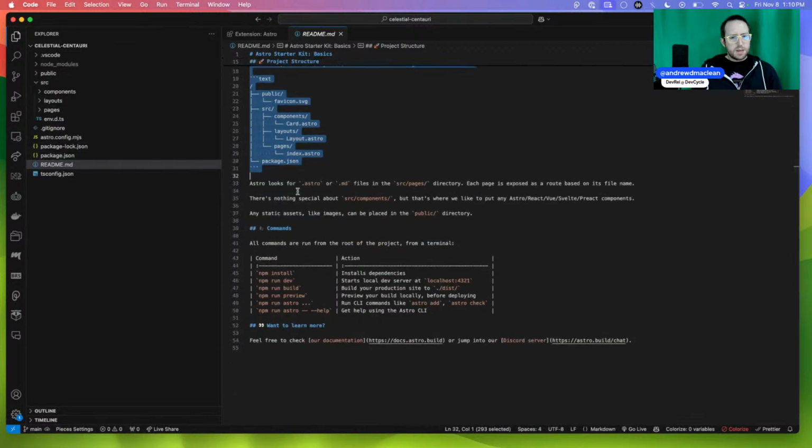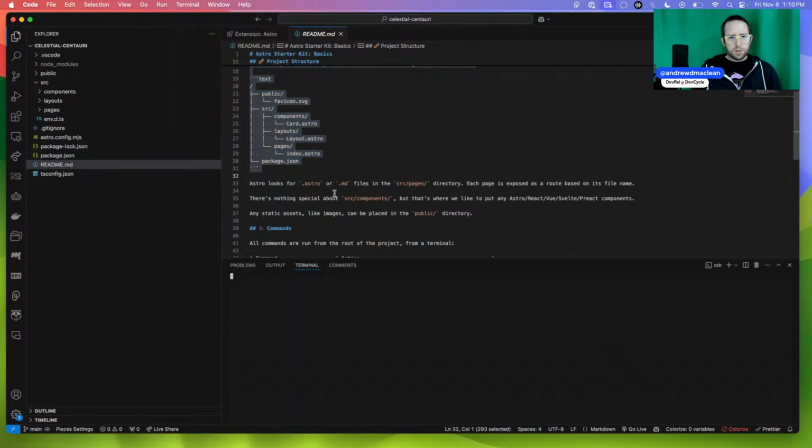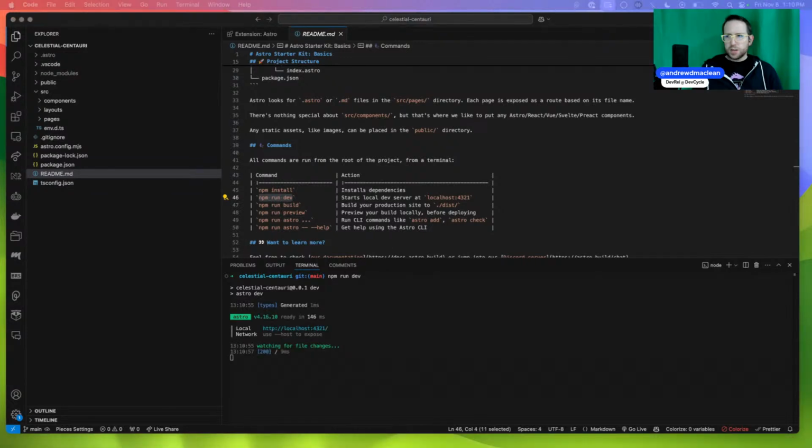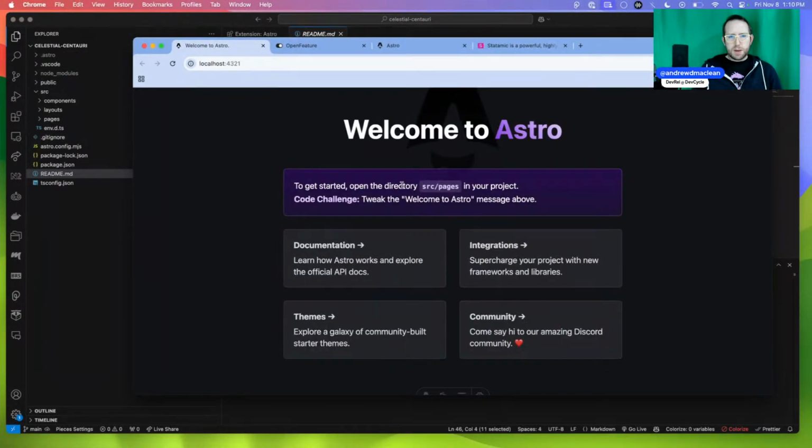npm install. Amazing. Is this running right now? Terminal, new terminal. I don't think it is, but we did run npm install. So let's run npm run dev. All right, let's get our project up here. All right, so here's our base Astro project. Looks pretty similar to like any JavaScript project that we might have.